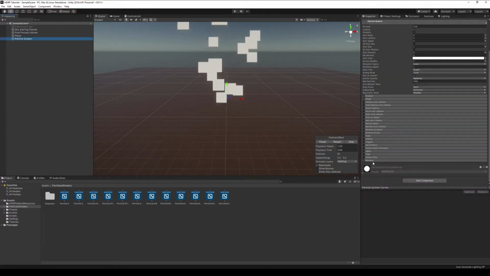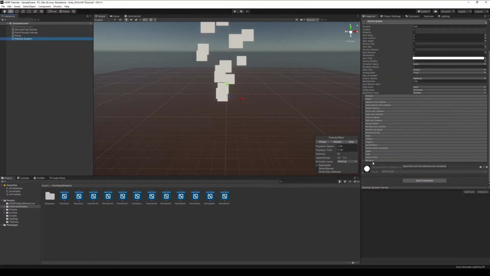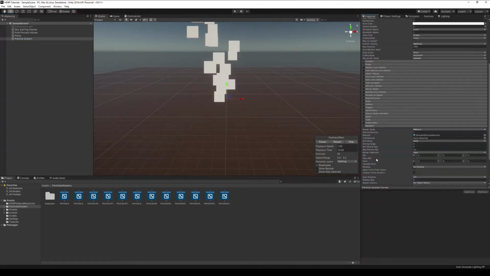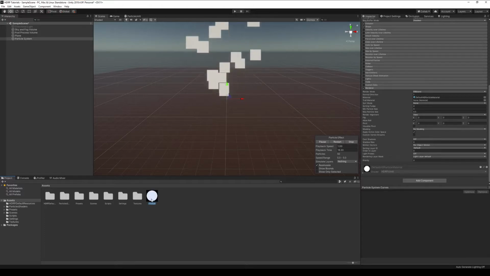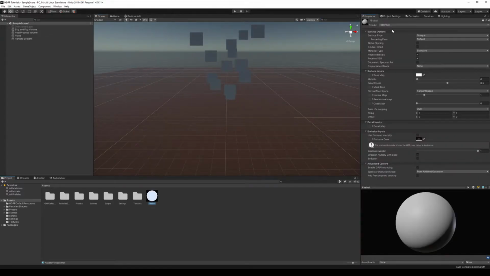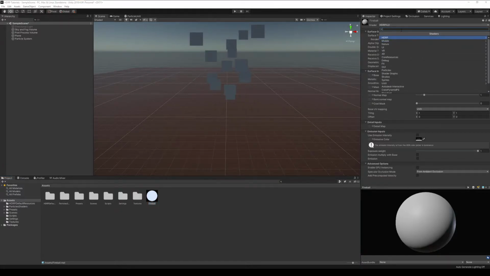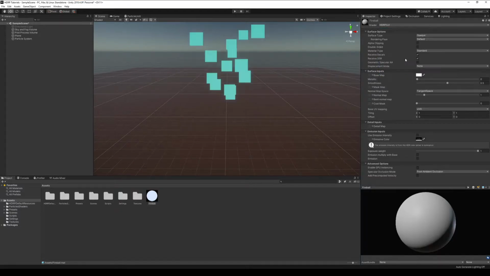Now we'll want to go down to the renderer component of the particle system and go to where you made your new shader and just drag and drop it in there. You want to make sure that it's also actually set to the shader itself. So you can find that if you go into shader graphs, particle unlit.